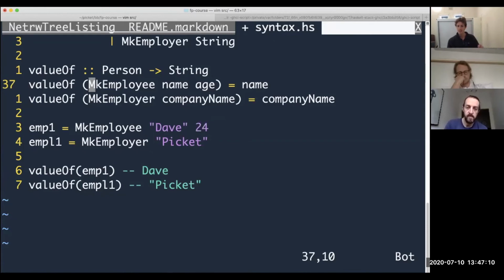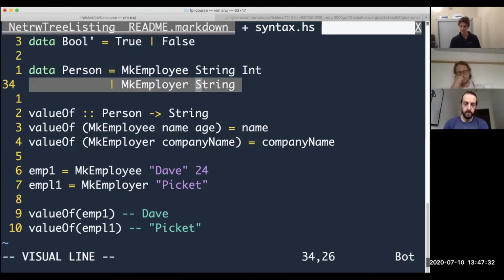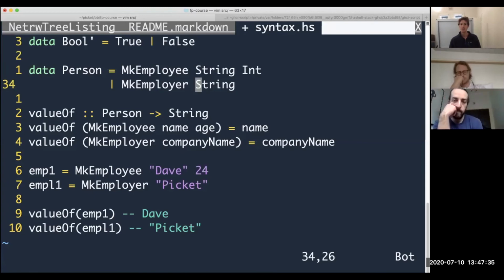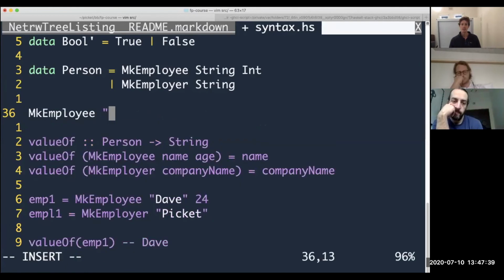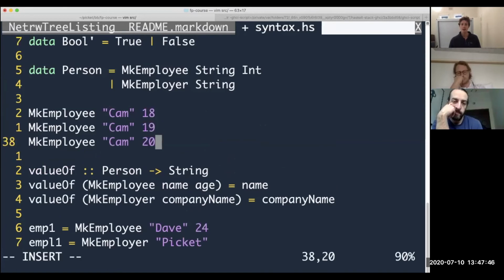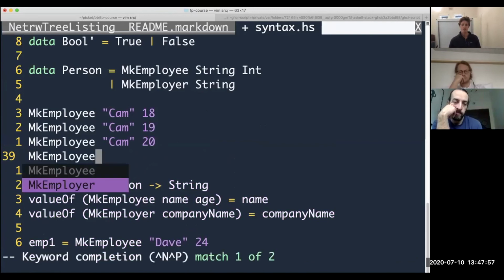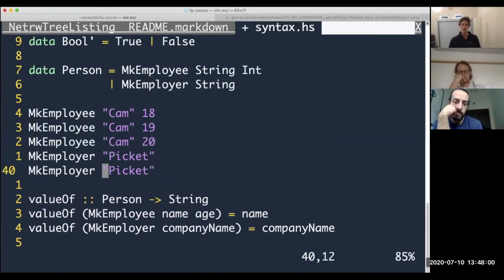And that's the big idea here, is that when you start defining things like this, what you have is a product type or this product type, meaning either it's string and int or it's a string. It can't be string, int and string. It has to be either this or this. Even if you say make employee Cam 18 or Cam 19, these are all values, all the values that can be of type person, right? Or you could just have make employer Picket. That's also a value.